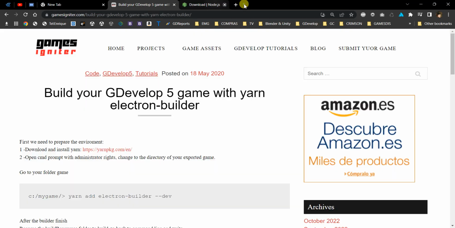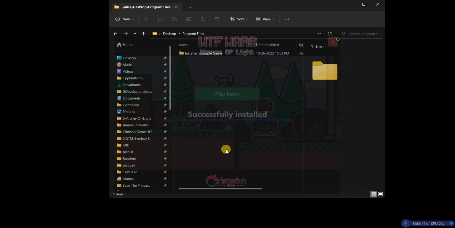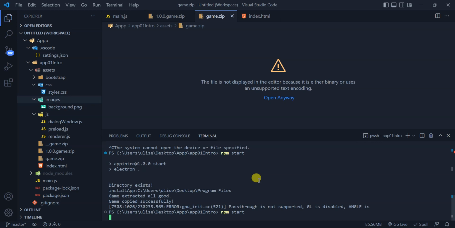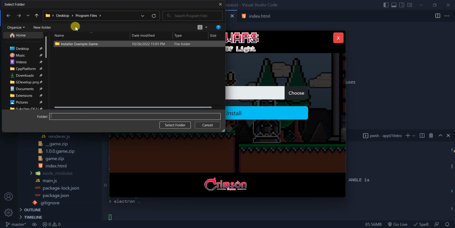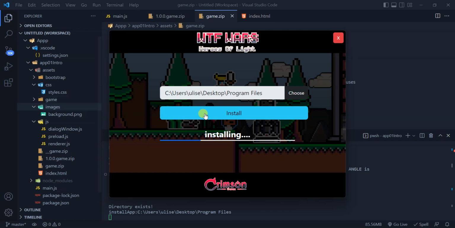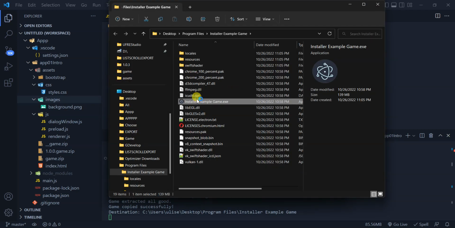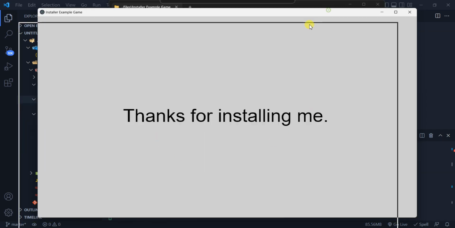So that's it. Let's install our game again, just one more time. npm start. Let's select the program files, install, play, execute, and done.